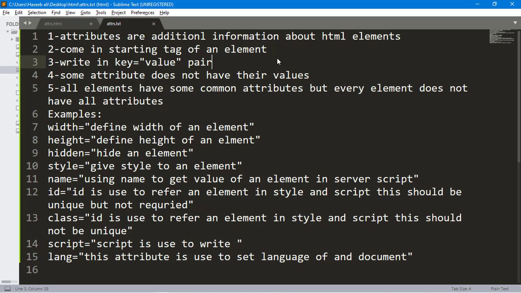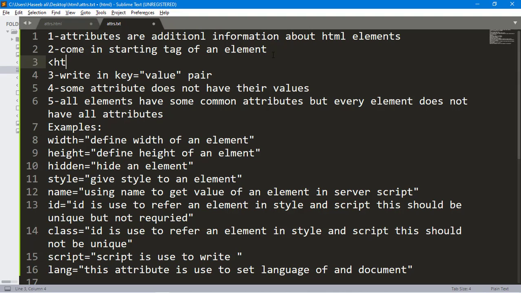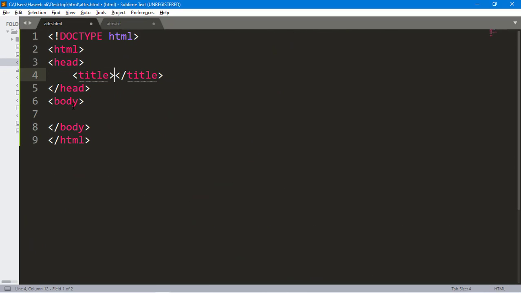All attributes come in the starting tag, not in the closing tag. So here is the starting tag of an element. All the attributes come here, not here. So here's the actual code. This is the starting tag, and this is the closing tag. All the attributes come in the start, not in the closing tag. If you write them in the closing tag, the browser does not implement or render them.